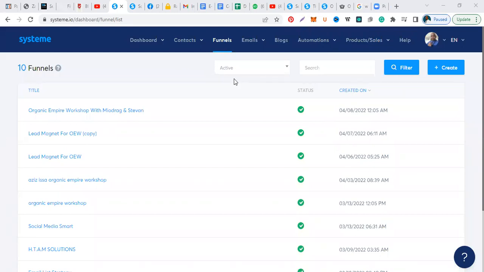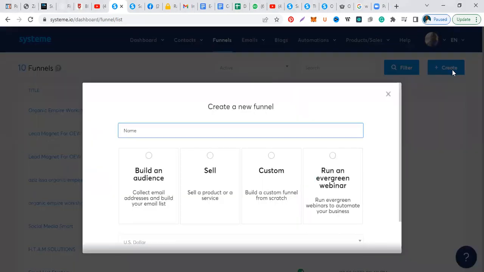Okay, so we are back at where we started, and we are now going to create a funnel. So I'm going to click create. That's the first thing you do. You click the create button, and as I told you before, you're going to have 4 options. Build an audience, where you collect email addresses and build your email list. Sell a product or a service. Build a custom funnel from scratch. Run an evergreen webinar. And these are evergreen webinars to automate your business.